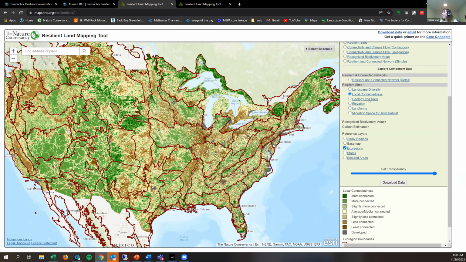So then we combine the landscape diversity and local connectedness together, assessed for each geophysical setting. When we do that, we average the landscape diversity and local connectedness together to get a final map of resilient sites across the US. And this has the same green, yellow, brown color scheme, where green areas are the areas that are expected to be resilient in a changing climate.